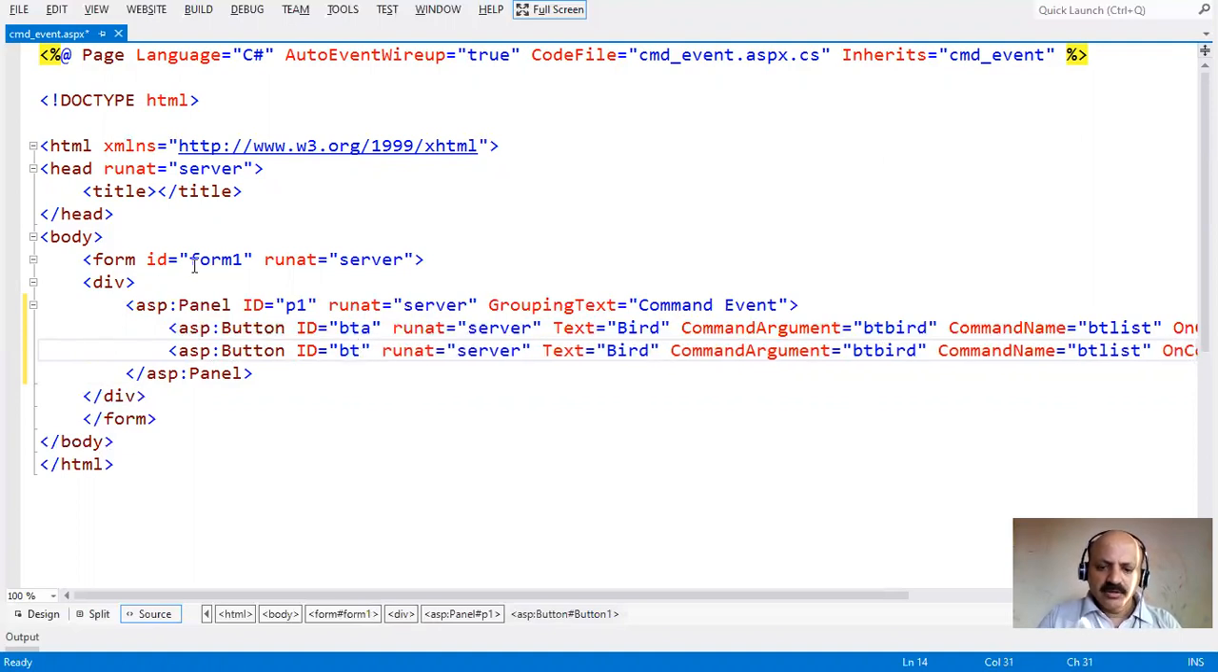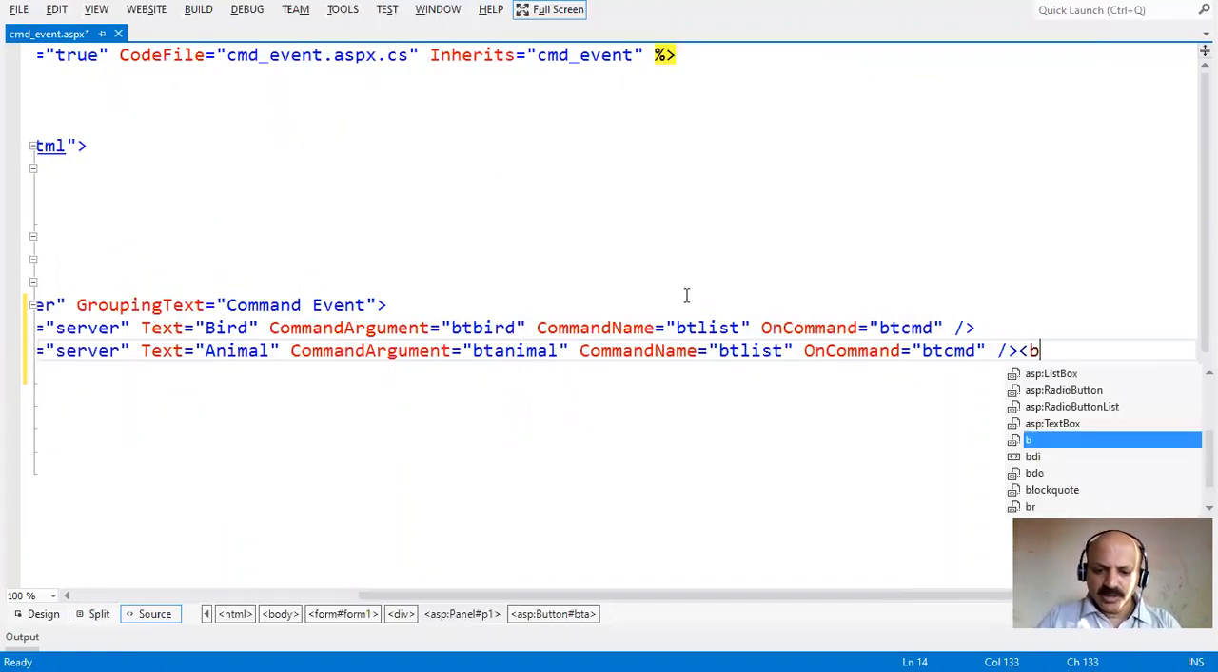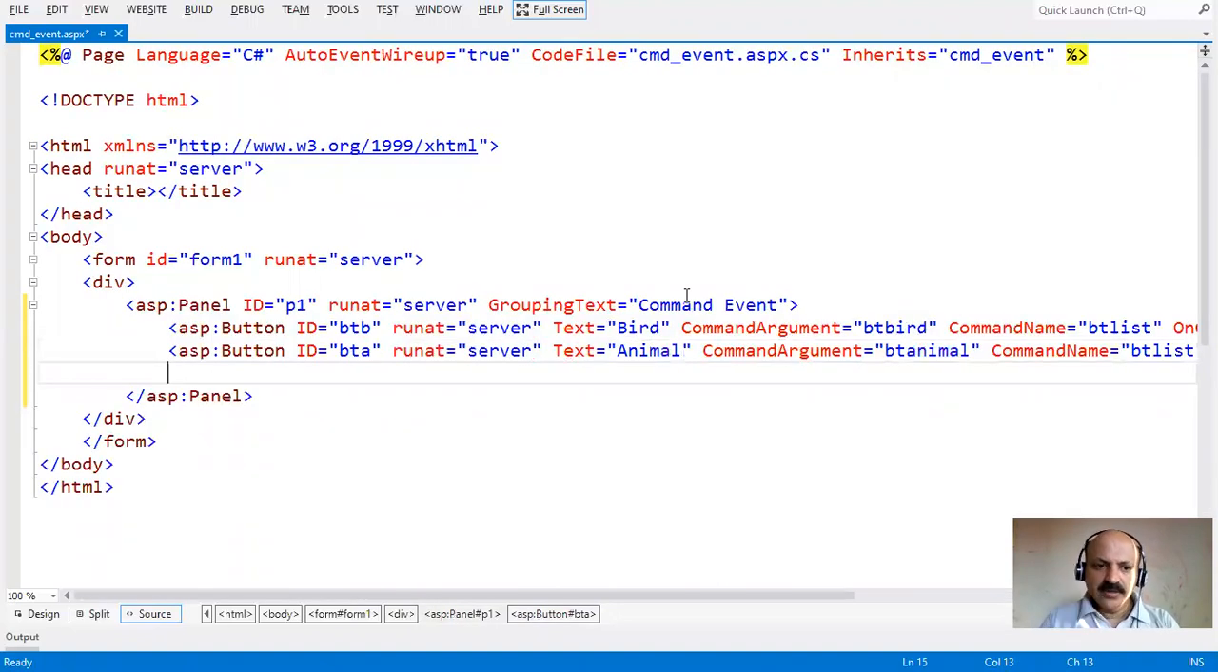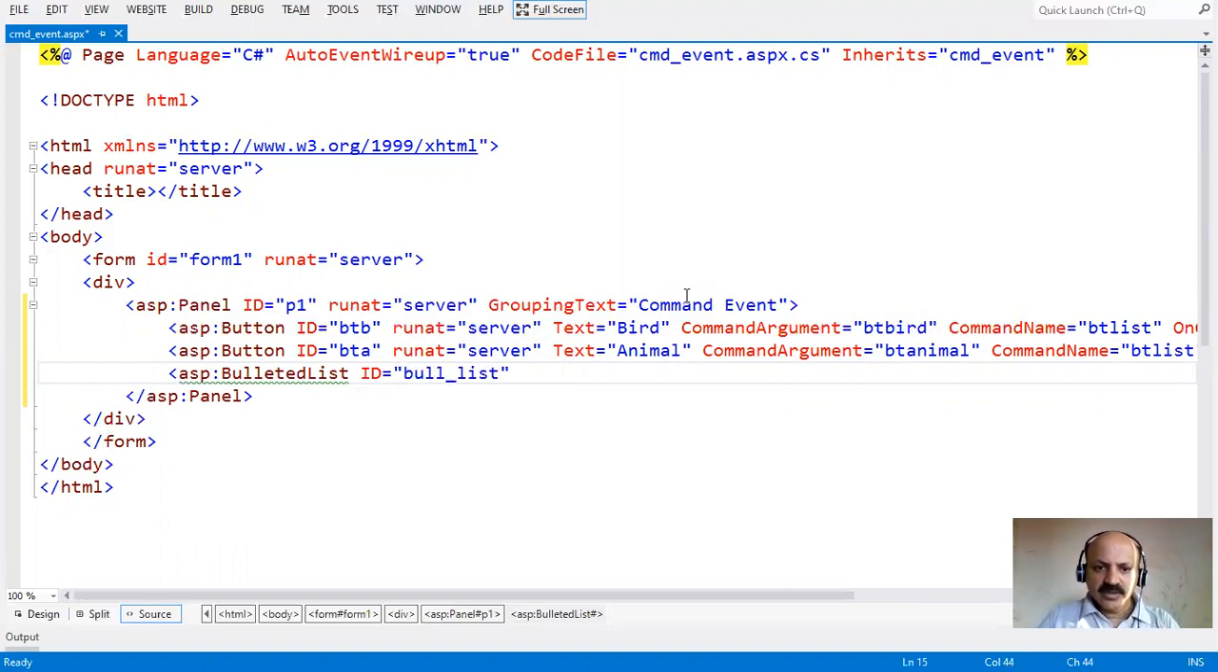BTA is a first name, so here we change the BTB, for bird list and animal list. Here provide the text for second button animal, and here argument is BT animal. Command name is same and OnCommand event is same. Okay, here you have to provide one BR tag and take one bullet list to display our list. First, provide the ID like bull underscore list and runat server side.